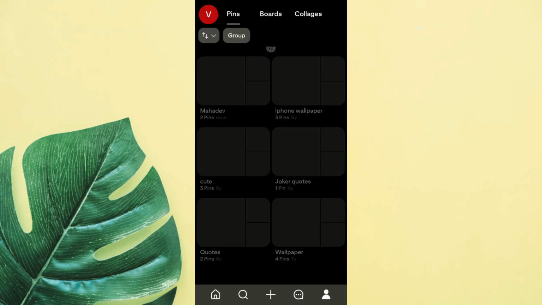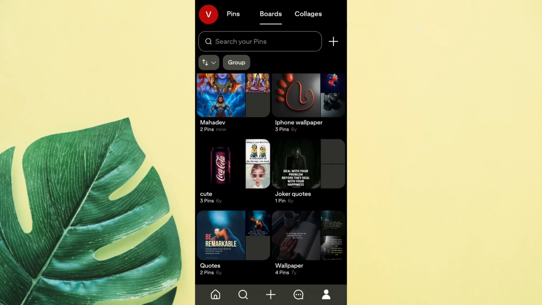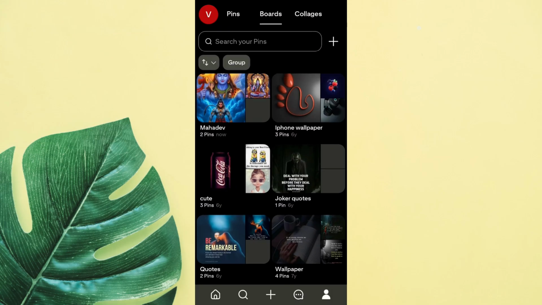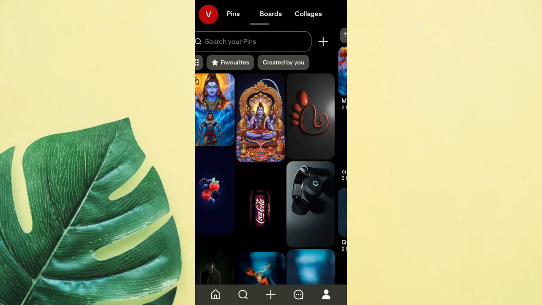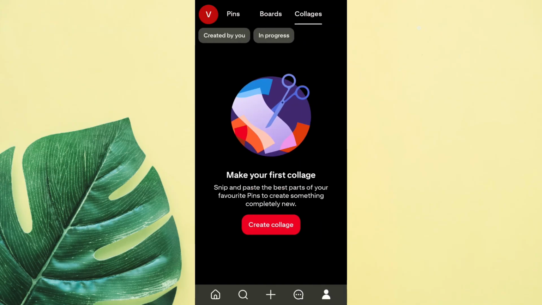Then we have the profile icon. When you tap on it, you will see all of the pins that you have added successfully, all of the boards and all of the collages which you have saved.